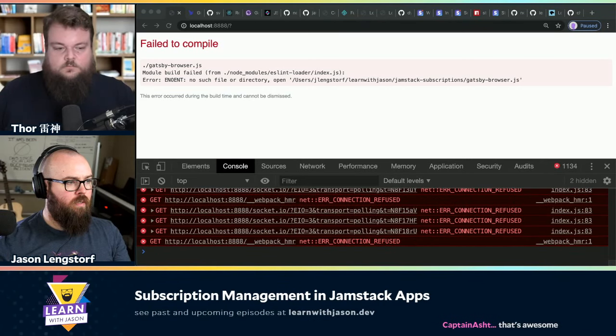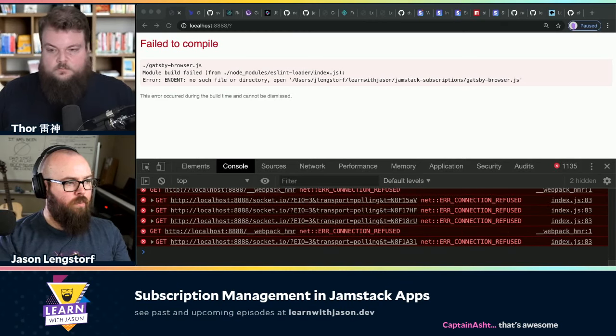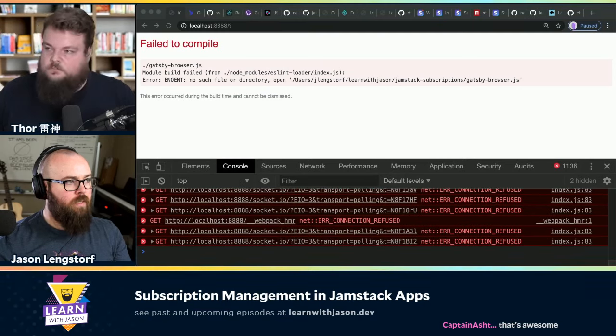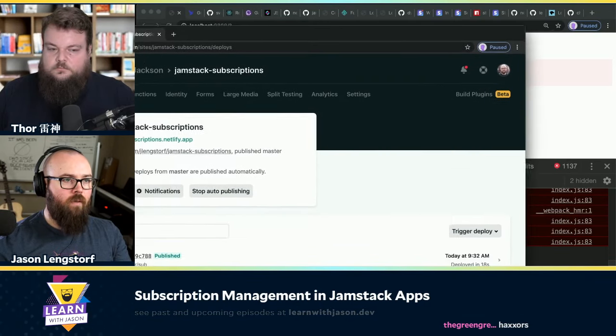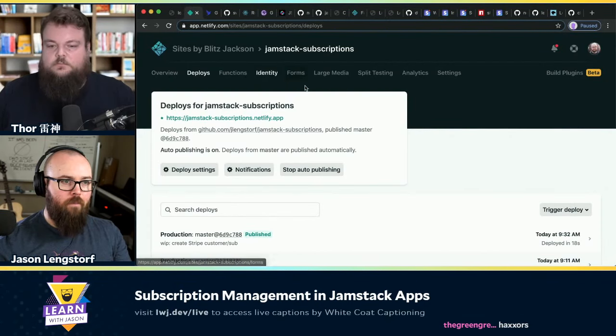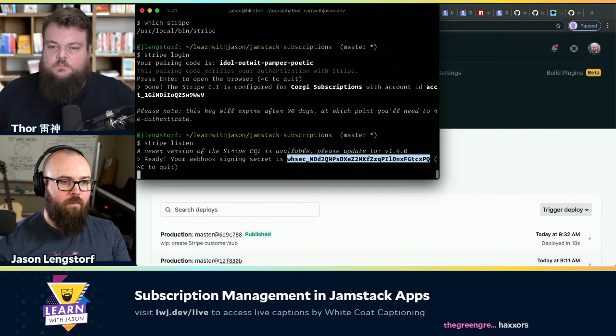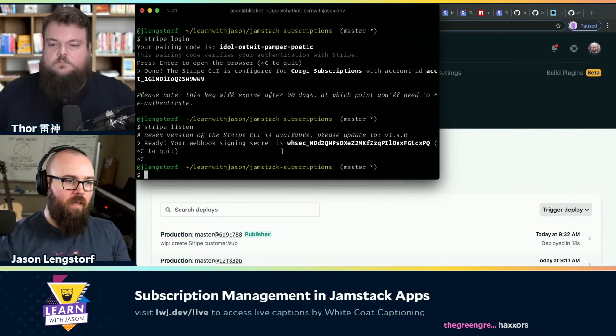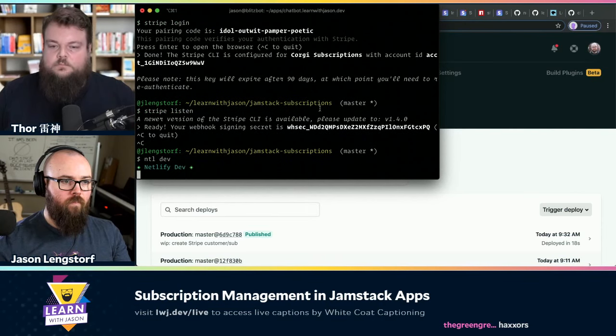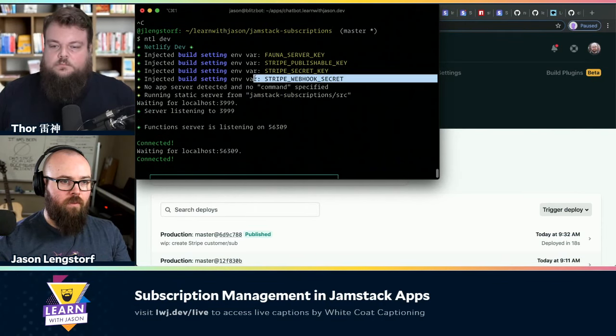Environment, and it was Stripe webhook secret, which I'll set to the value that the CLI just output for us. I'm going to save that. I'm going to get out of this screen, and we'll come back over here. All right. So now I have a Stripe webhook secret. And if I run netlify dev again, it is now available. Good.